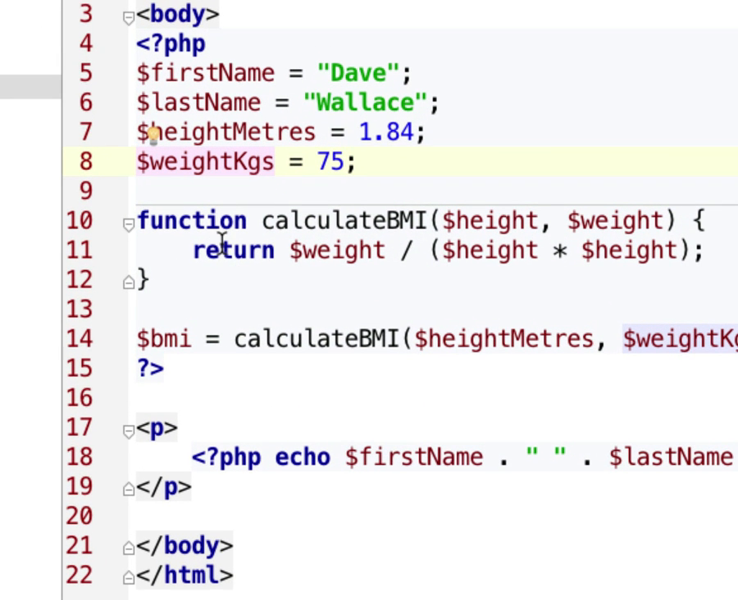So the difference between this function and the previous function was the previous function outputs something on the screen. This one returns a value. It doesn't output anything, it returns a value which can then be used later on.